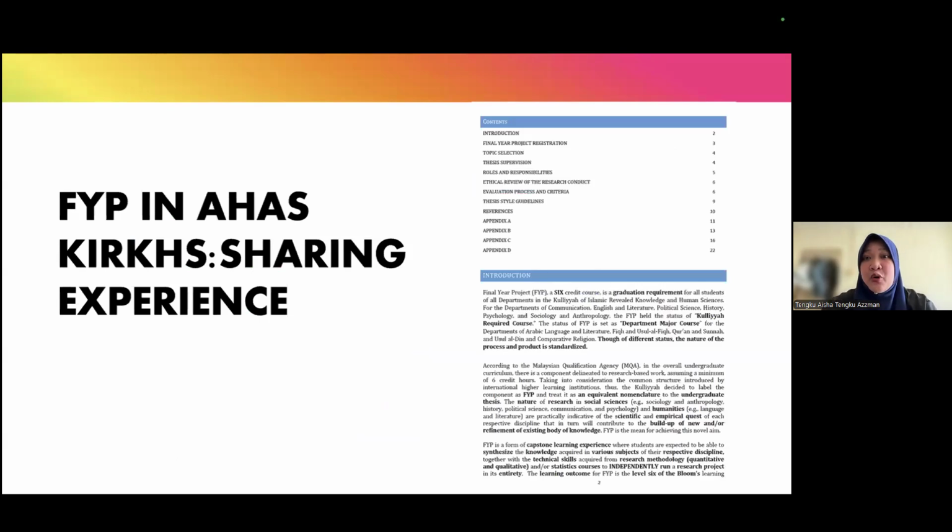These are some of the contents of the guidelines: introduction, final year project registration, topic selection, thesis supervision, roles and responsibilities, ethical review of the research conduct, evaluation process and criteria, and also thesis style guidelines. These are just general guidelines. Students can also discuss with the supervisor how they want to structure the report.